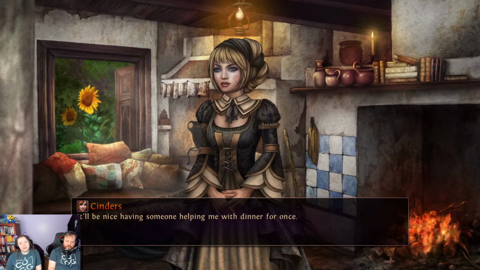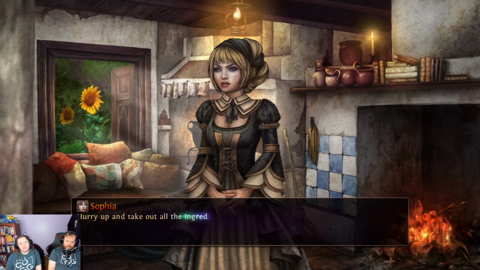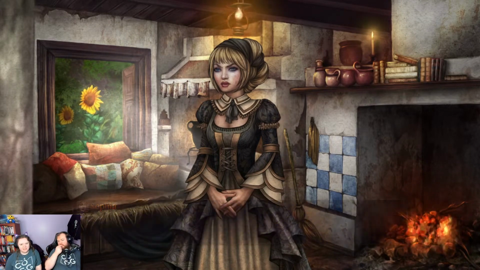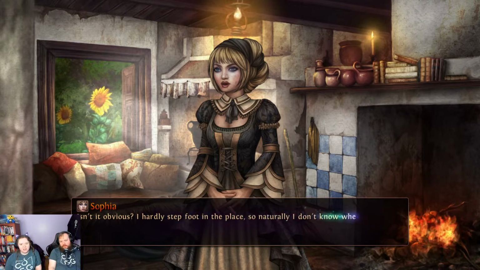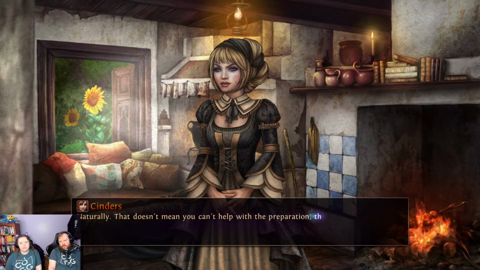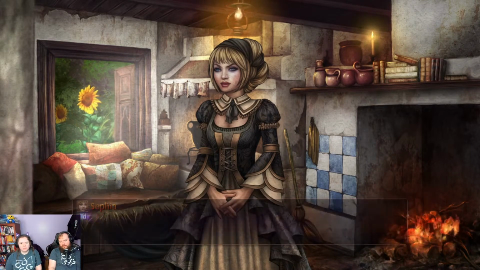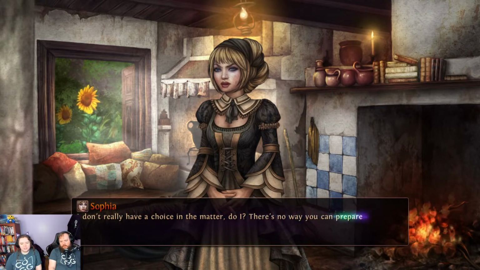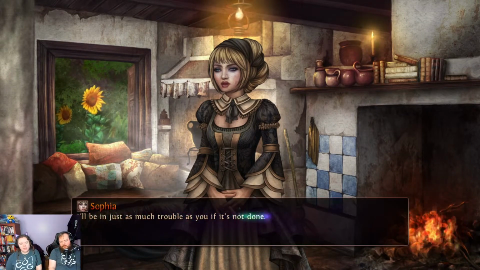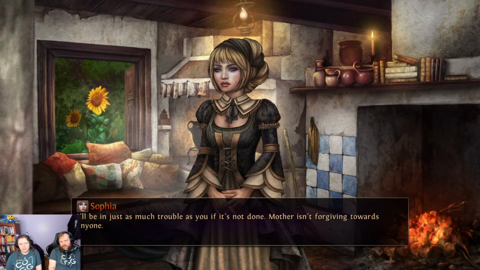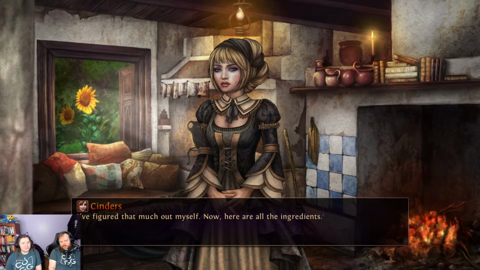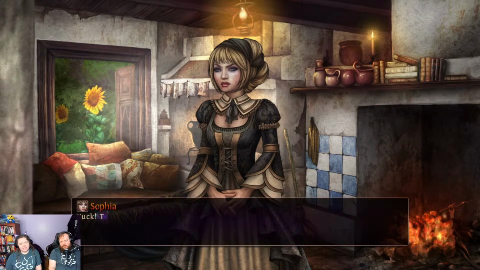It would be nice having someone help me with dinner for once. Hurry up and take out all the ingredients we're going to need. Isn't it obvious? I hardly step foot in the place, so naturally I don't know where anything is. Naturally. Doesn't mean you can't help with the preparation, though. I don't really have a choice in the matter, do I? There's no way you can prepare dinner in 2 hours alone. I'll be in just as much trouble as you if it's not done. Mother isn't forgiving towards anyone. I figured out that much myself, and now here are all the ingredients.